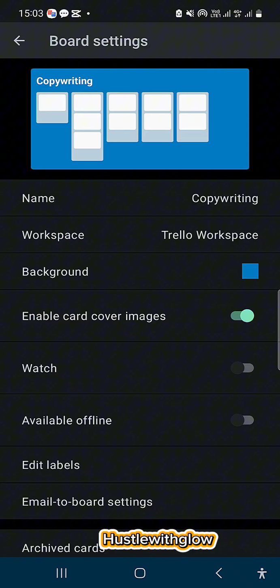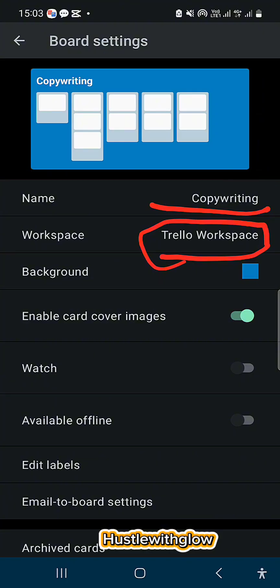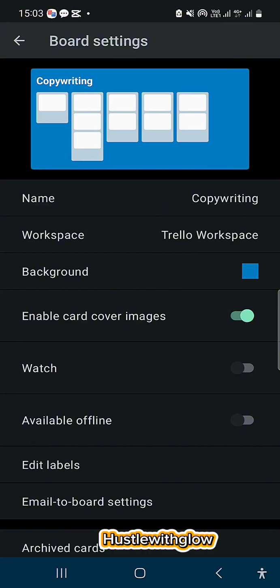So let's check it out. You click on that three lines. So here you have your name. This is my board name. Now this is my workspace name, Trello. This is the background color. That's why you see this blue. Now, if I turn this on, I will enable card cover image, and if I turn it off, it will be gone.